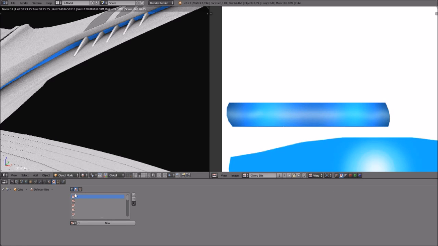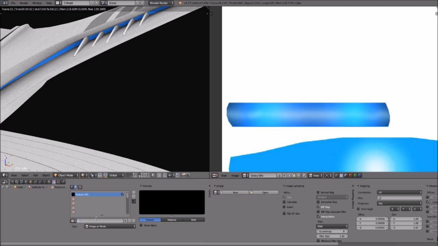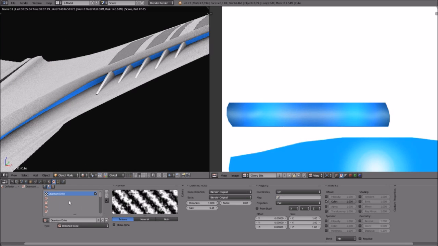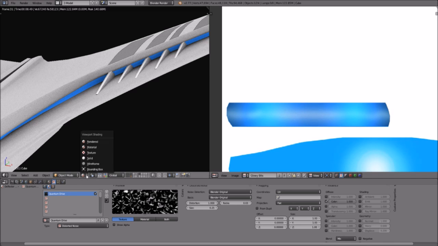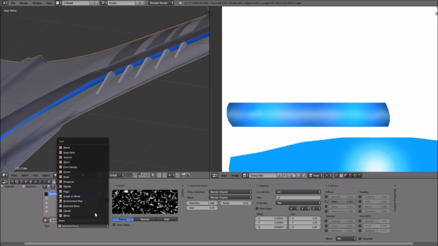So once again, we go into here, we tell it we want a new texture. I'm going to call this quantum drive. So yeah, we're going through here and I'm changing all of this. There we go. So I'm going to go ahead and go out of this mode here just to take a look at all the ones.